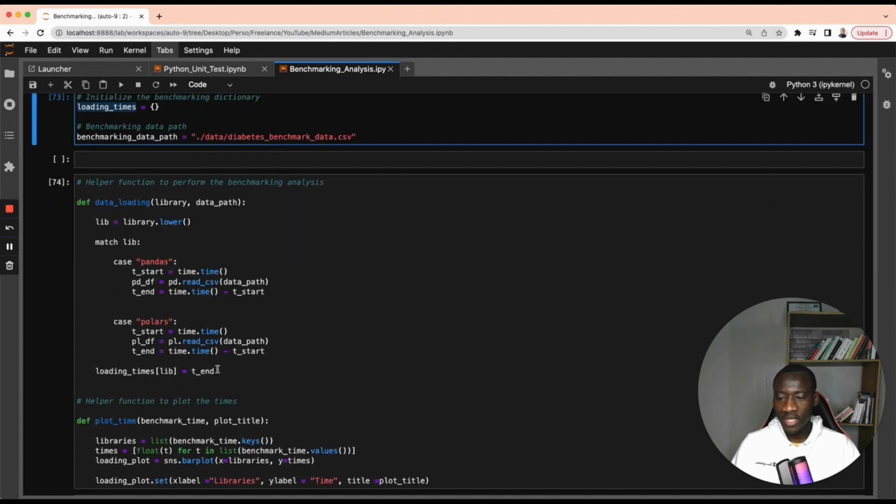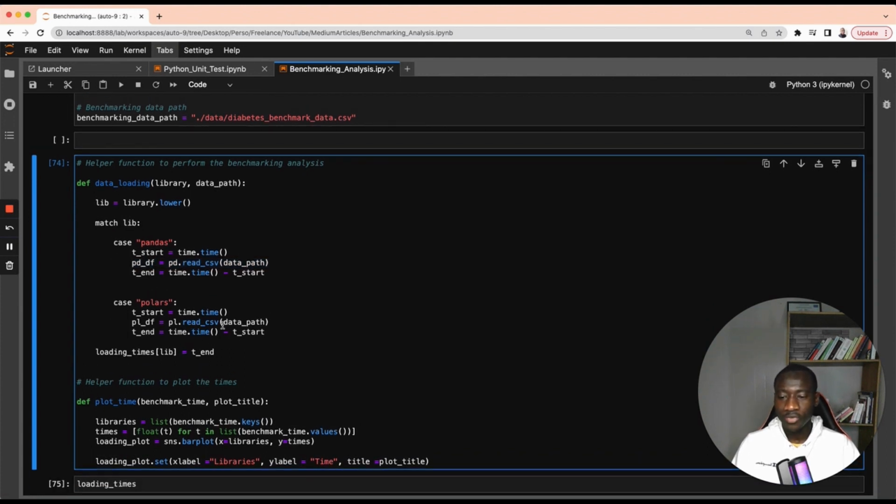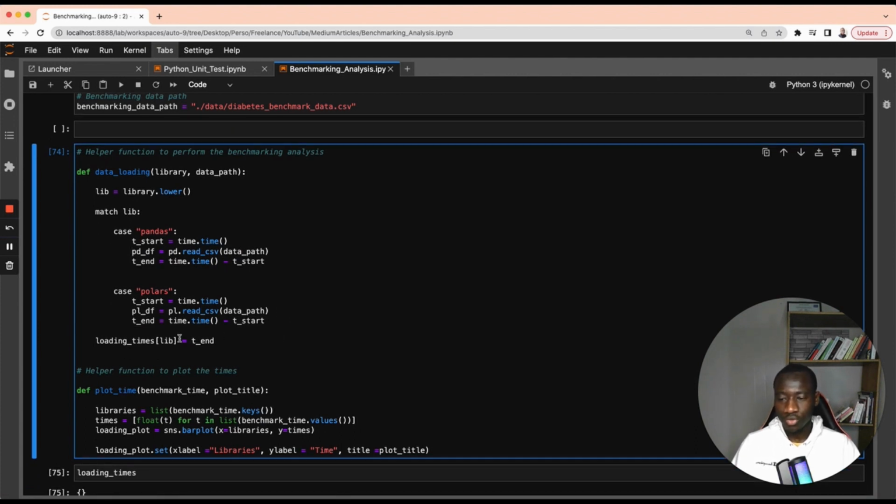This is the helper function used to perform the data loading, and it takes the name of the library and the path to the benchmarking data. We have two main cases. The first case is we're using Pandas, and the second case is using Polars. Pandas is straightforward. We use Pandas read CSV, and we record the starting time and the end time of execution when reading the dataset. And we do the same for Polars. Polars also has this read CSV function, exactly the same as Pandas. And now we store the name of the library and the end time here, which is the final execution time.